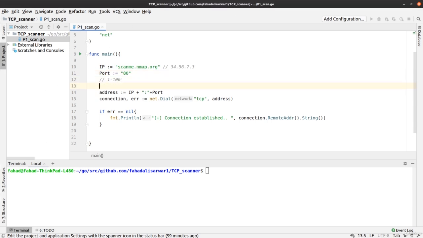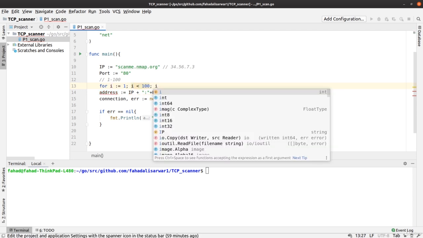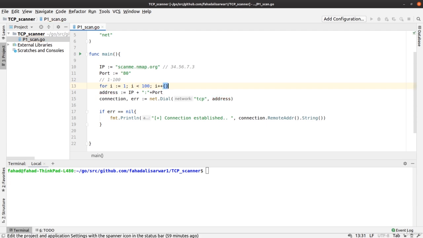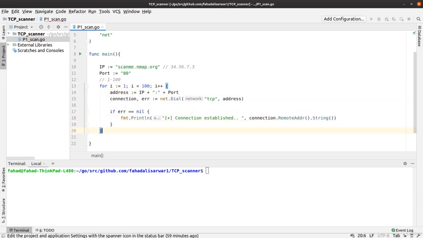So let's create a for loop here, and then we define a variable called I, which would have a value of 1 initially, and then we will increment this value over each iteration. And then let's say we want to scan 100 ports, and the post condition would be that we will iterate or increment, and then we will put this whole thing inside the loop.